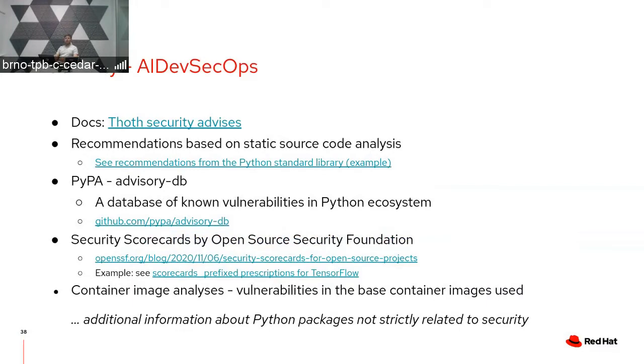the resolver can perform security-related suggestions on your Python application. These suggestions can be specific to Python libraries. These can be also specific to the Python standard library. So if you are using some possibly vulnerable parts of the standard Python library, you can be warned about this fact when using Thoth's resolver. And you can also be warned about known vulnerabilities in the Python ecosystem.